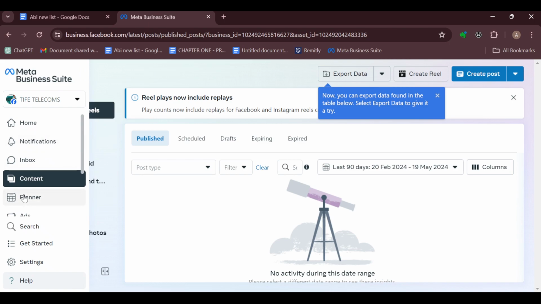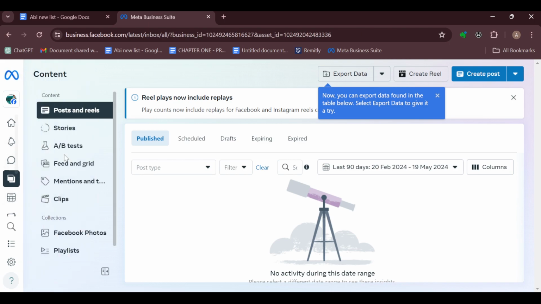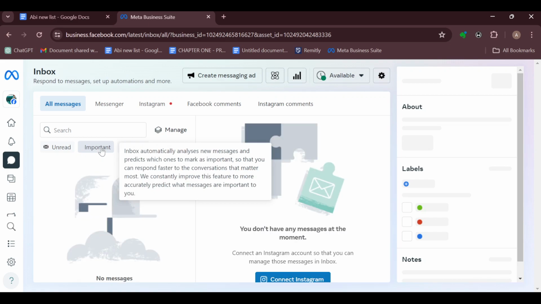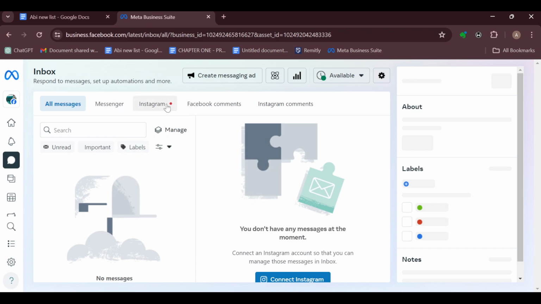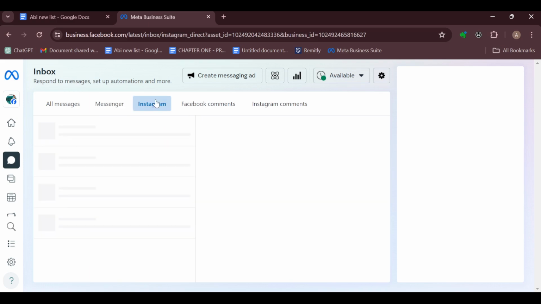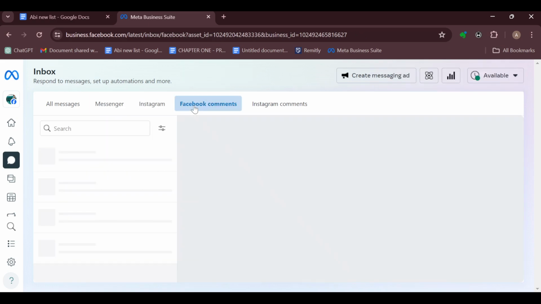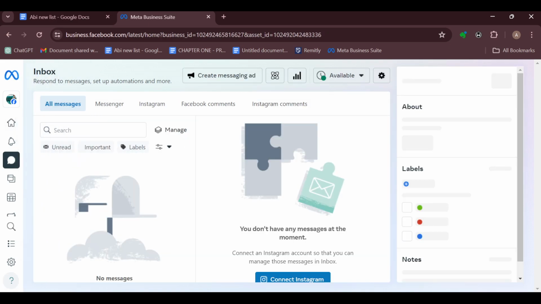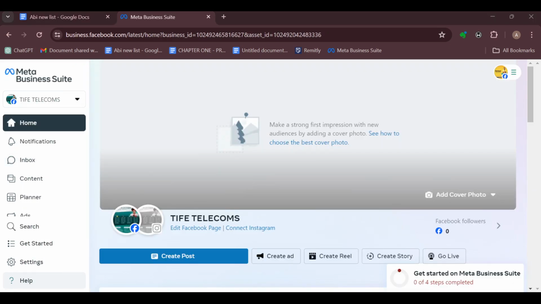Another thing that Meta Business Suite is used for is that you can reply to all your messages from both your Facebook and your Instagram account. Once your Instagram account has been connected to your Meta Business Suite, all of the messages that you've gotten from both Facebook and Instagram will be displayed here. You can see messages for Messenger, as well as messages from Instagram, as well as Facebook comments and Instagram comments. All of them can be replied to and viewed, making use of the Meta Business Suite.